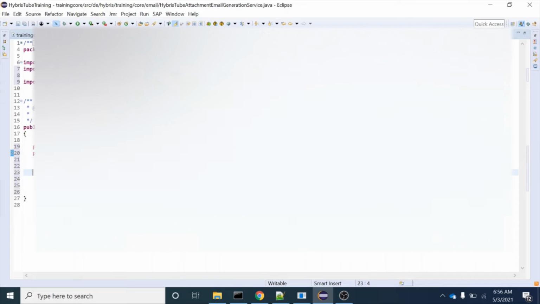Then, guys, as I told you, this is extending default email generation service, and over here I will be overriding the method which is written in the default email generation service, which is the generate method. So how will I be doing that? First, I will write override. Guys, this is a Java concept, so you should be aware of what override and overload mean. But basically this is what I'm going to do.